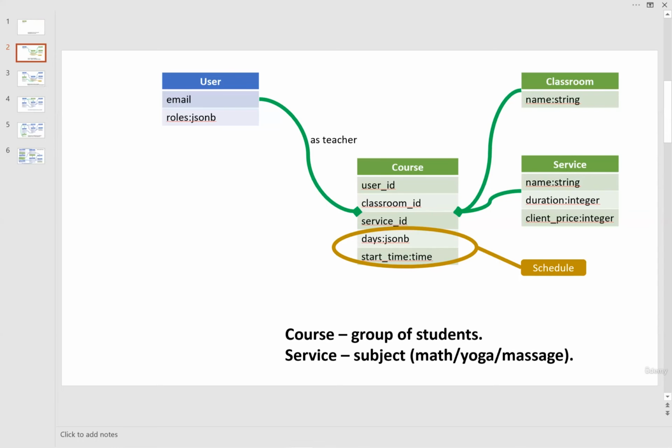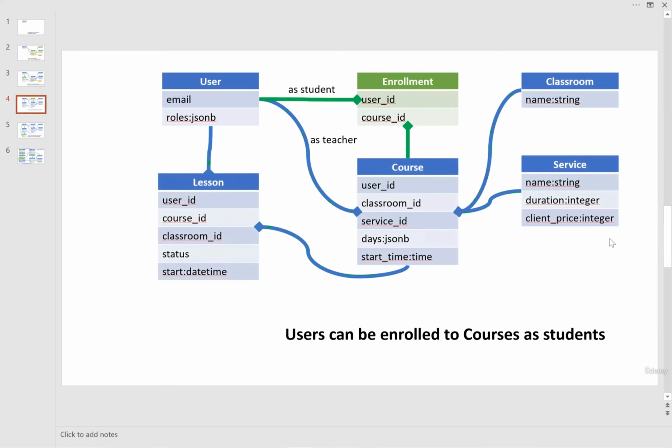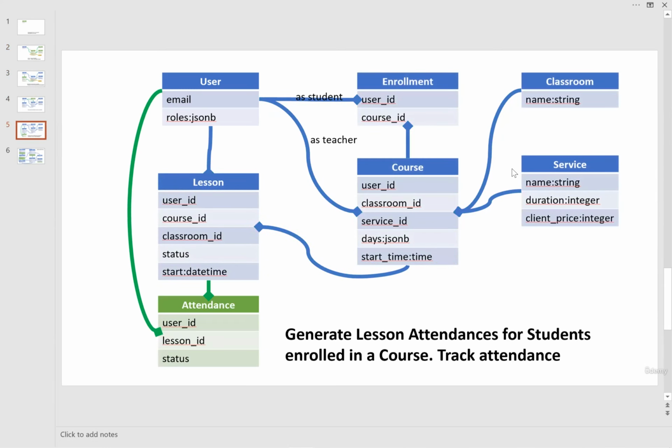Now, remember, at the very beginning we were creating our services like math, yoga, or whatever, and we also added a client price field in case clients should pay for attendances for these courses. So for attending a lesson. And we've created all this big structure. A course can have many lessons, users can attend these lessons, and users can also teach these lessons.